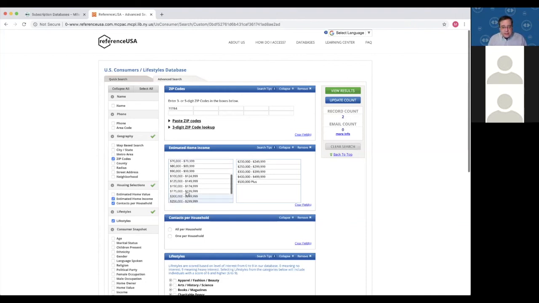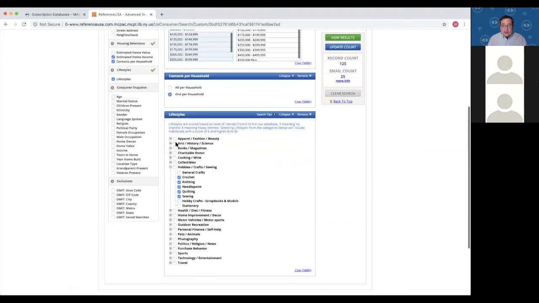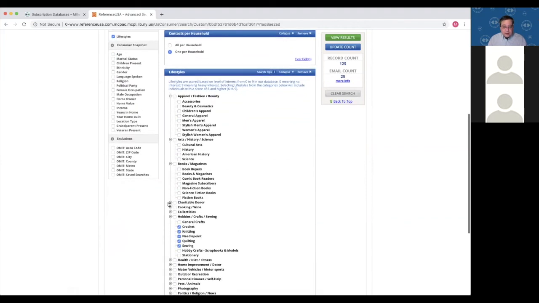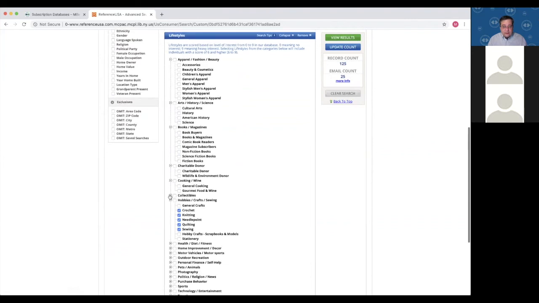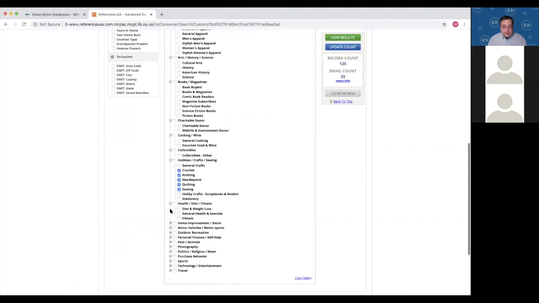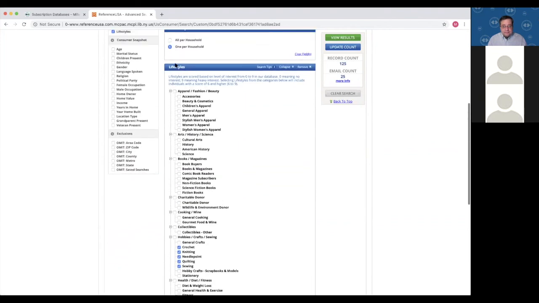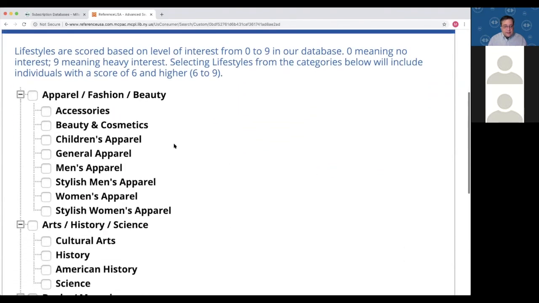Let me expand this a little bit down to 100,000, and we should get, see, we have a lot more now. We have 125, and you can kind of get the idea here on how this works. There are a number of different lifestyles we have available to you. I'm just going to expand these all just so you get the idea. I mean, there's a ton of stuff here.